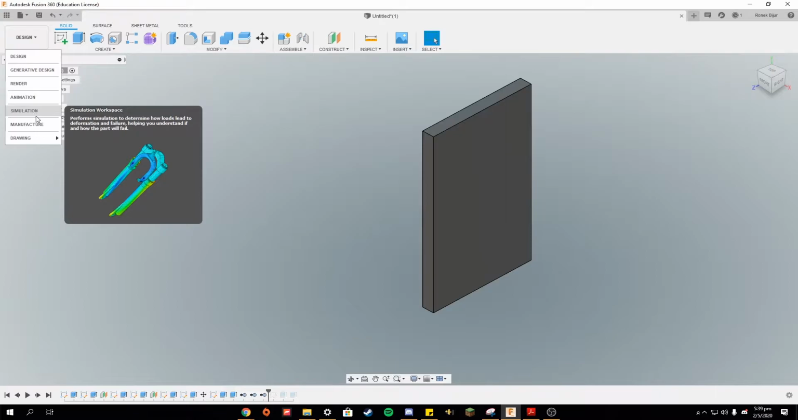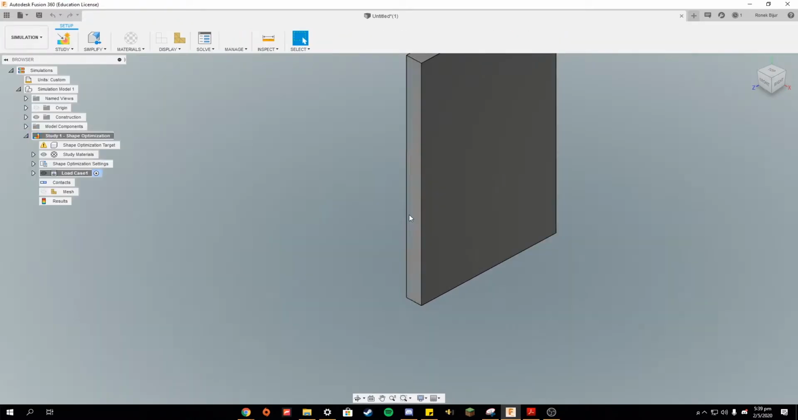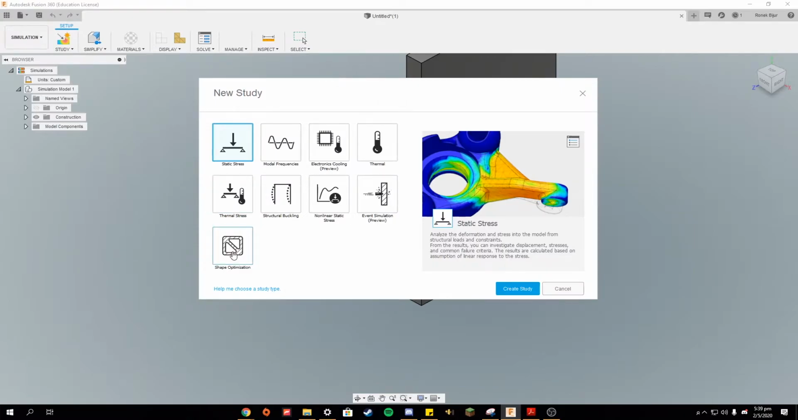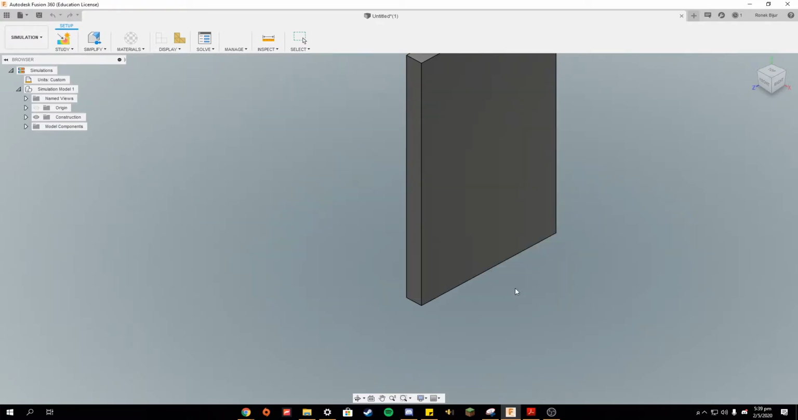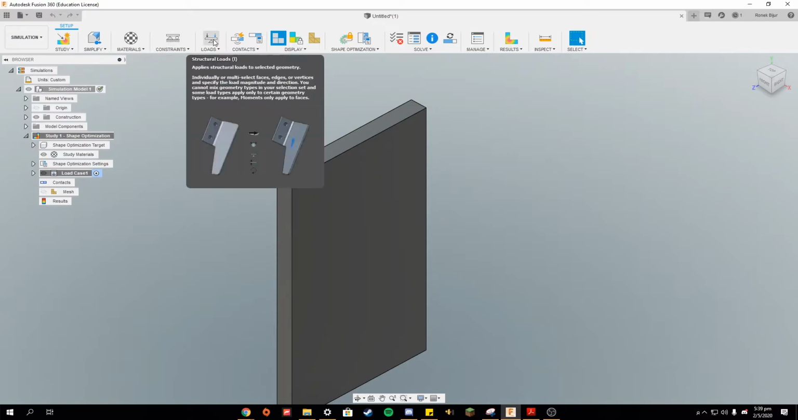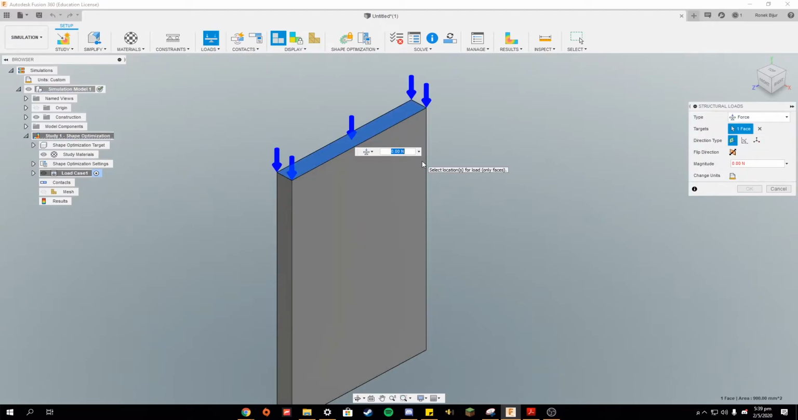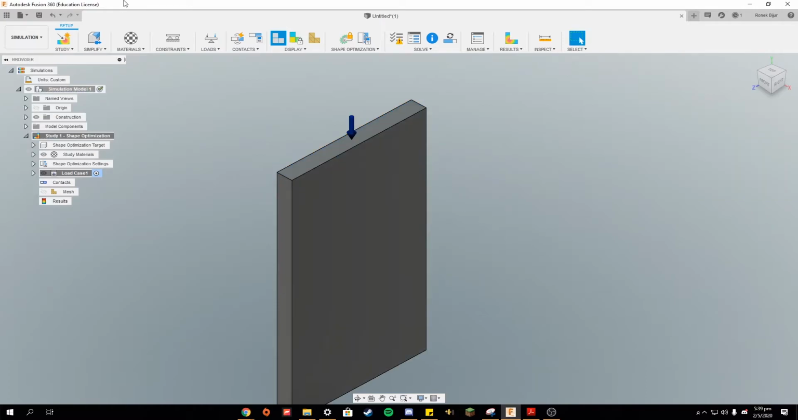And we need to go into simulation. Delete this one here. What we need to do here is use the shape optimization test here, and just use this thing here. So what we need to do is add the loads and the constraints. The loads are where the force is going to be coming down from. Since this is a table, we'll assume all the force is coming down from here. The value for the force doesn't matter, so just put something like 100 newtons.